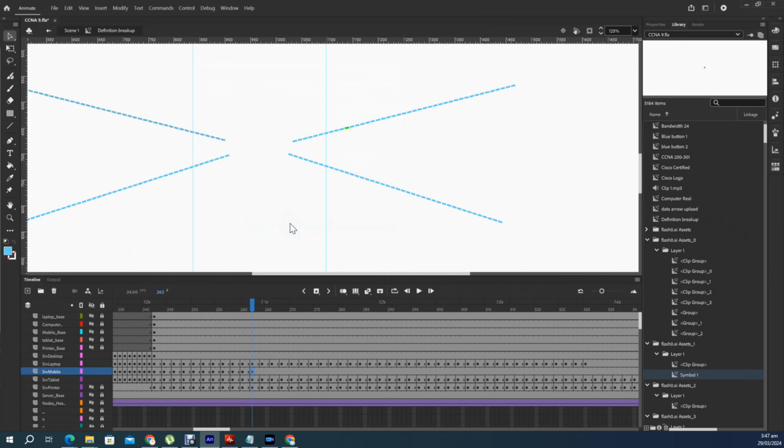So now my Adobe Animate is back to normal. This is the solution if you are working on some heavy animation and you are importing objects from Adobe Illustrator.